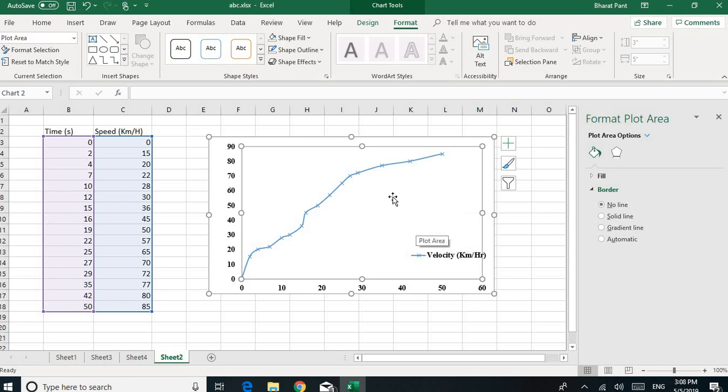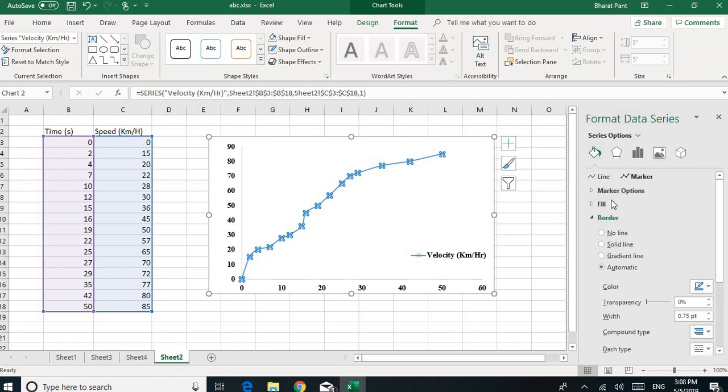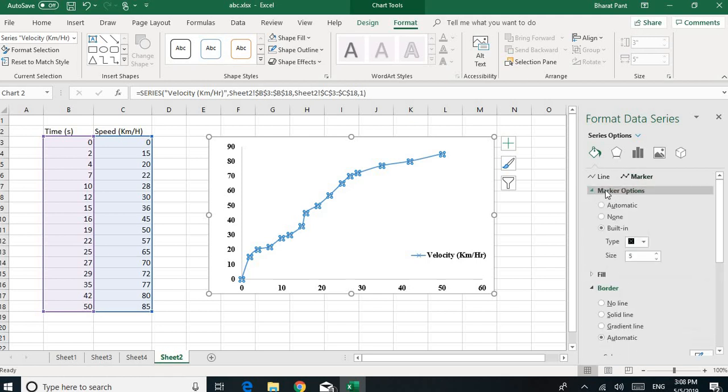I'm going to show you again how to do this. Click your graph. When you click this, it will be selected. Go to the fill and line option and click on the marker and click on the marker options. It will give you lots of options. So click on the built-in.